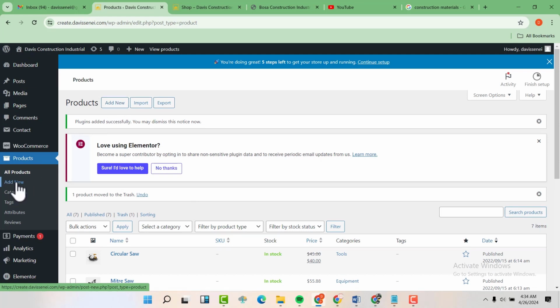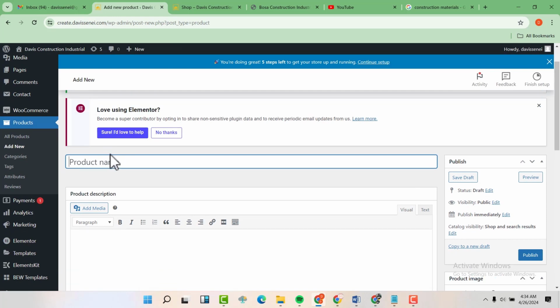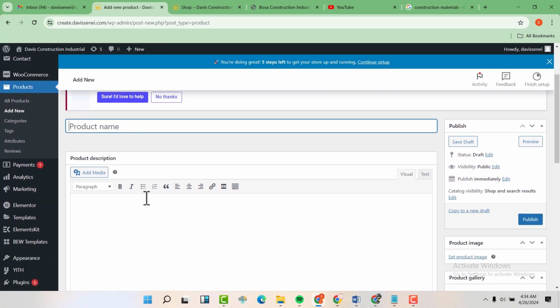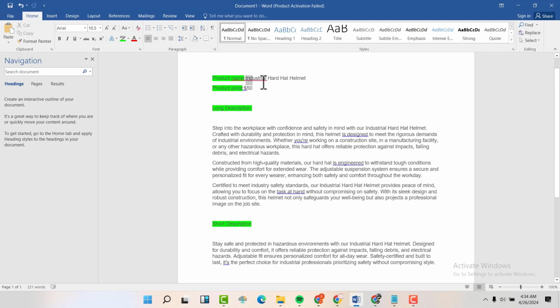Now to add a new product entirely, you can click on add new from top here, or you can click add new from here. So let me just click this one, and now you can prepare the product that you want to add. So the product name and the pictures and everything. So for me, I have already prepared the product name. So this is the product that I want to add.